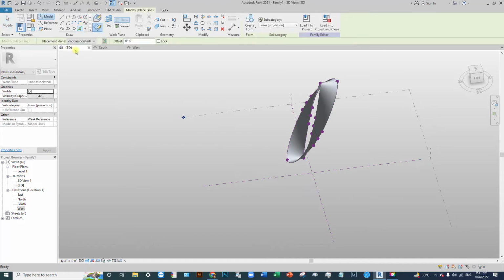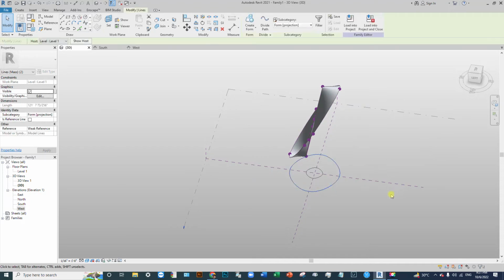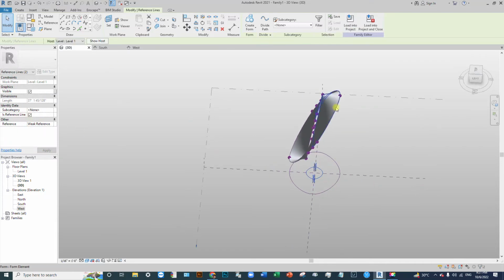Pick this line and make sure the placement plane is Level 1. Pick this line and also this line, and also the internal line of this elliptical shape. Now select this line and convert to reference line. Now select this line on the outer shape and create a form.